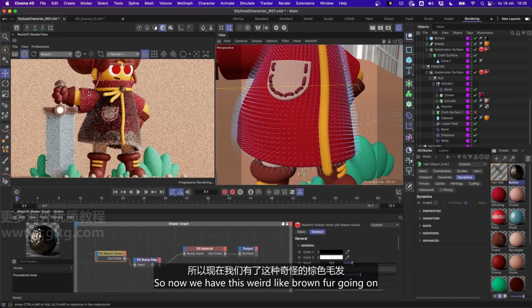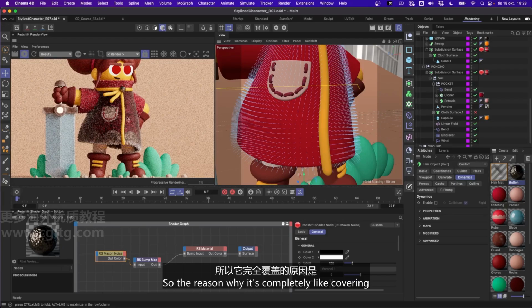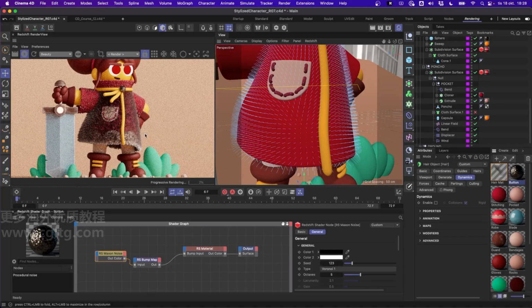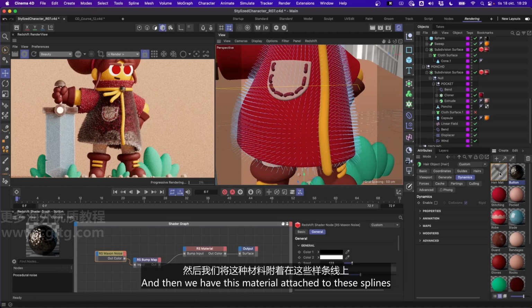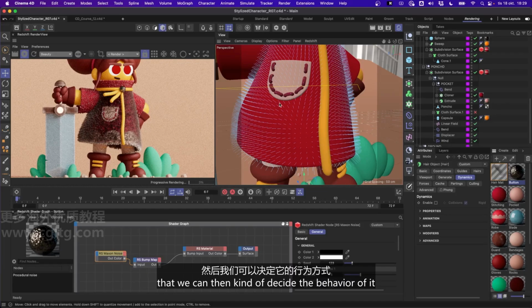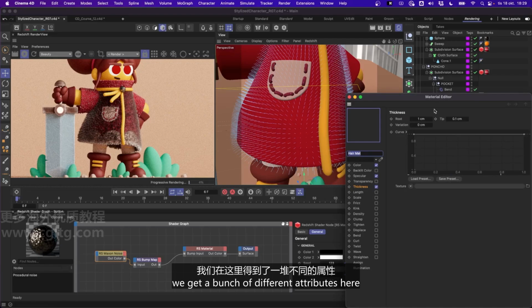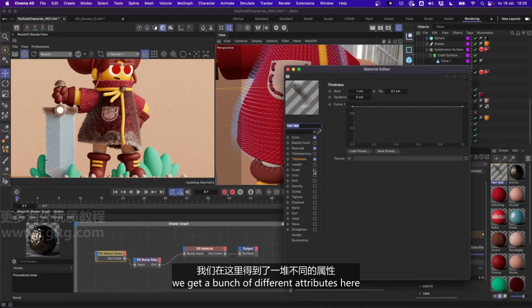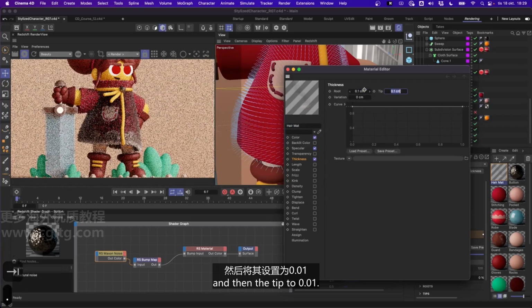So now we have this weird brown fur going on. The reason why it's completely covering the entire poncho of ours is because the hair is super, super thick. Basically hair is just a bunch of splines, and then we have this material attached to these splines that we can then use to decide the behavior of it. If you double click the hair material here, we get a bunch of different attributes. The first one that I'm going to edit is the thickness. I set this to 0.1 and then the tip to 0.01, so it's much, much thinner.